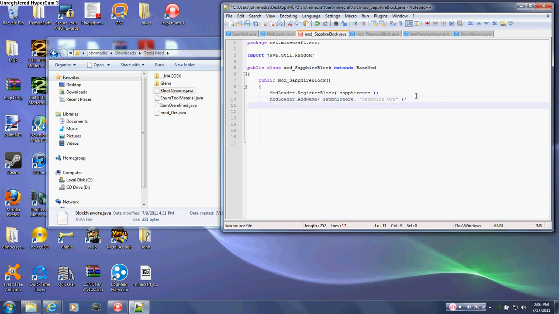So right underneath it, this time we're going to do something different. It's going to be sapphire ore dot block, and make sure the B is not capitalized. Capital I, index, capital I again, in, and capital T for texture. Space is equal to another space, mod loader. Make sure the M and the L are both capitalized. Dot add, the A is not capitalized. Override.